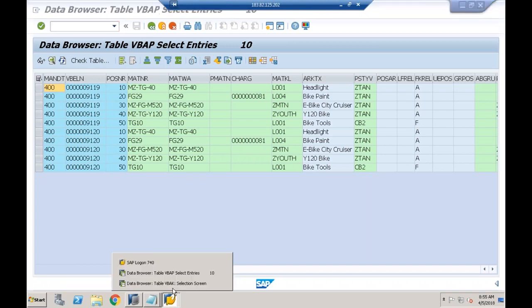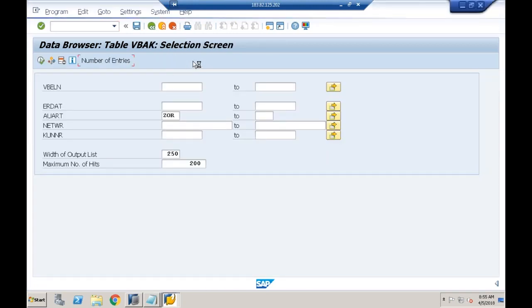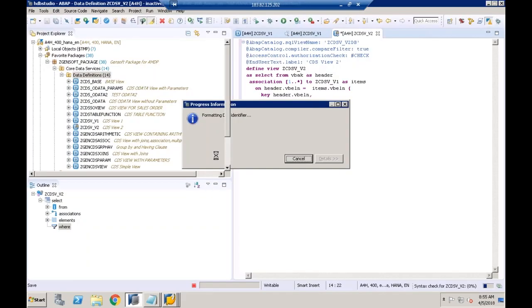This is VBAP, this is VBAK. This association will always follow left outer join.